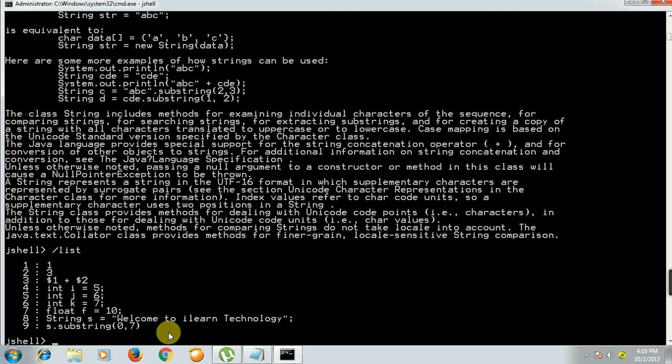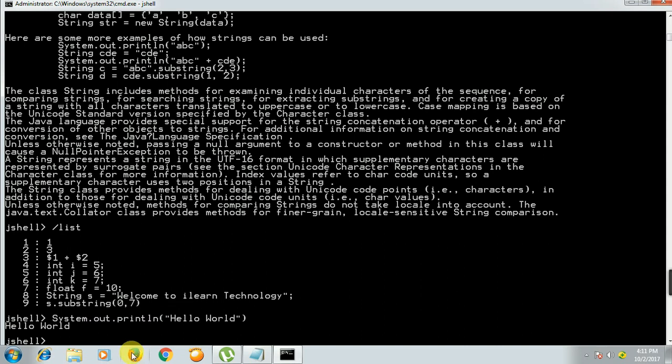Next, we will display hello world using print stream. System.out.println hello world. As I mentioned, no need to put a semicolon because JShell will do it for you. You can see hello world. Instantly you are able to see the result of this command.